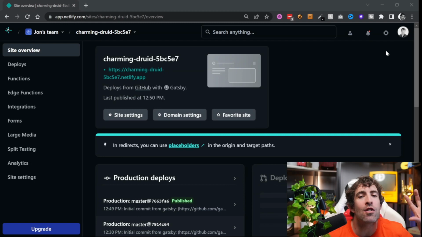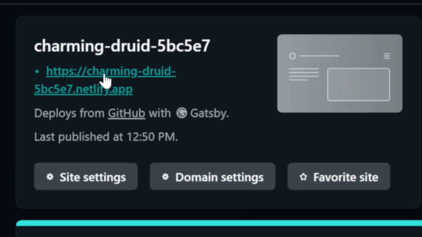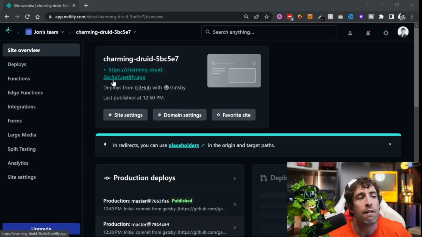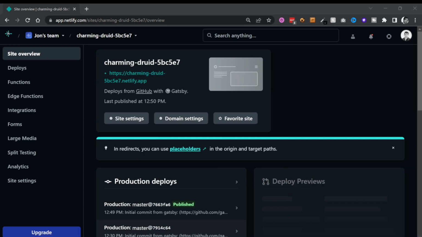Now, one of the interesting things about Netlify is that the build process will generate a random name for your website that you can use. You can find this name in the site overview. You can see that mine is charming-druid-5bc5e7.netlify.app. Now, I'm assuming most people will want to use a custom domain, which you can do from the domain settings. However, if you're doing this for a hobby project, you can actually give this a better name.